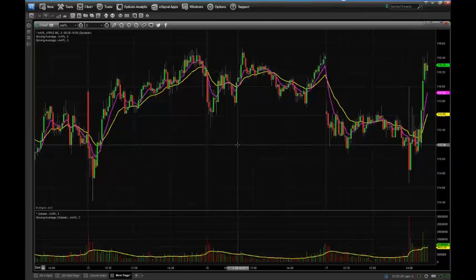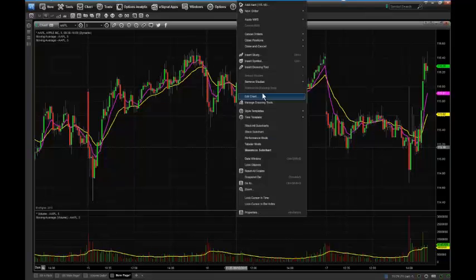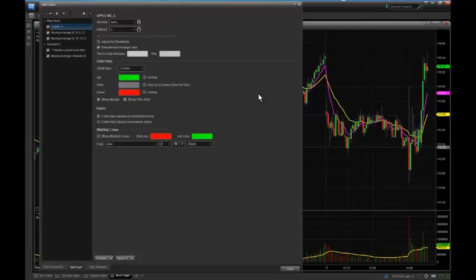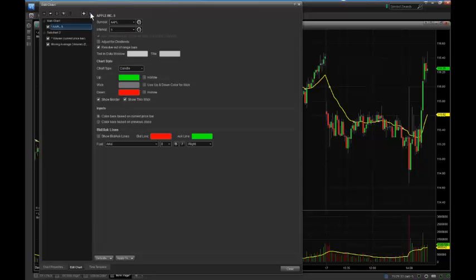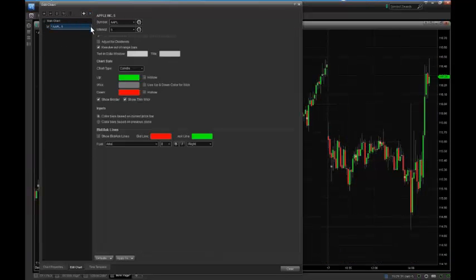Now, I don't want anything at all. I want a clean chart. So right click on the chart. We're going to go to Edit. I am going to not uncheck them. I am going to remove them. Subchart 2, taking it away. Don't want it. All right? Now, all we have left is one clean chart of Apple.